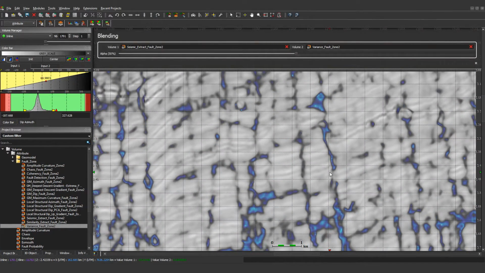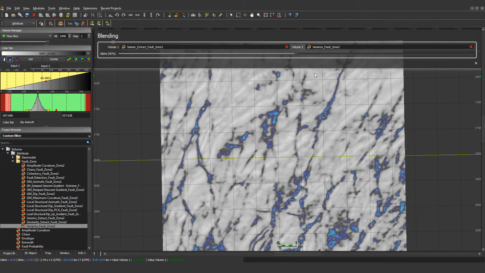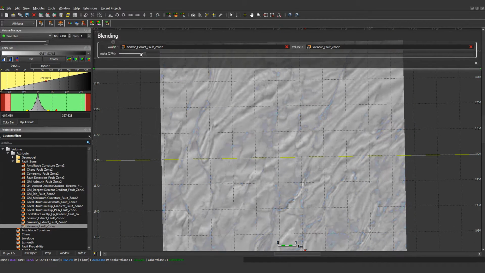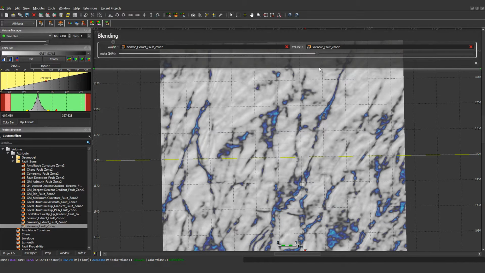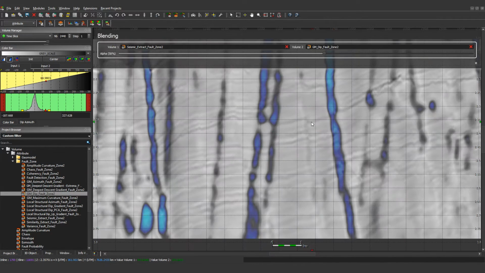The same way, you can put the variance and co-blend the different data, where you can clearly see the different faults and the time slice also. The variance is generally very useful to have a first image of the main faults, which appear very clearly on this section.